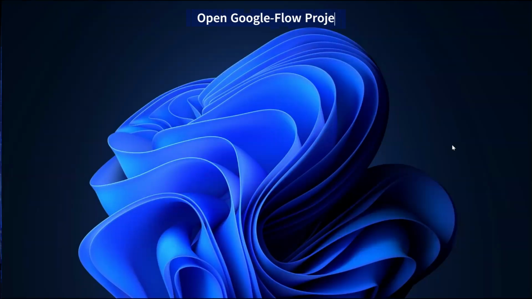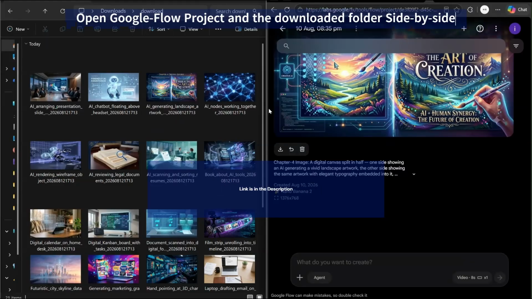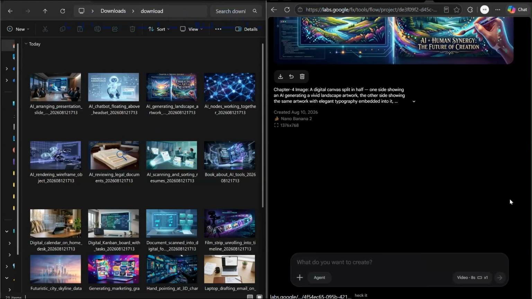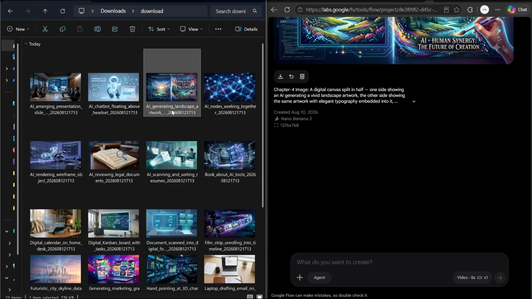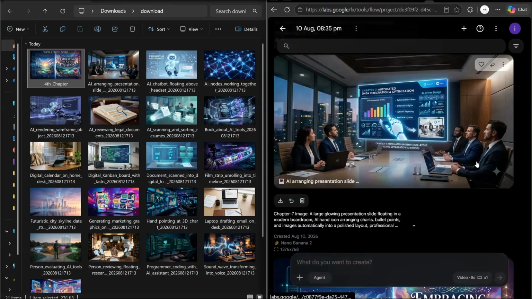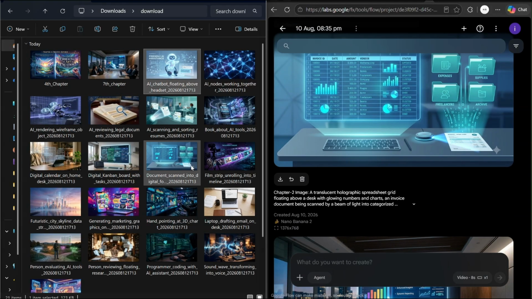Here is my setup. I downloaded the image zip file from my previous Google Flow project and extracted it. I then opened both the Google Flow project and the downloaded folder side by side. This step is important. When you download images from Google Flow, they are not collected in order. So I had to go back into the Google Flow project, check the actual prompt used for each image, and rename every file accordingly to restore the correct sequence.